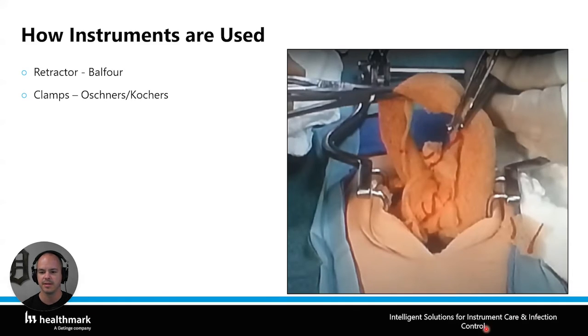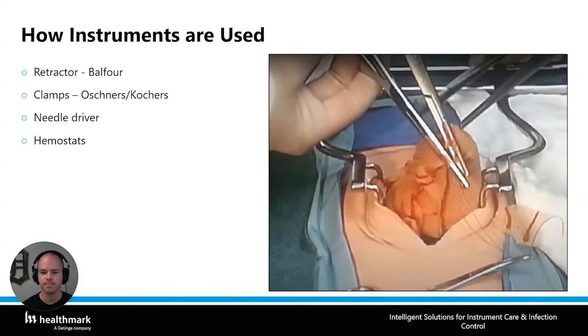Now, in this case, they were using Cokers or Ochsner's. And that's another thing you're going to want to know is different names for various instruments. Sometimes they have multiple names. But you could also use Kelly clamps here. There's also intestinal clamps that could be used here. So there's a variety of clamps that could be used for the same purpose. So that's really important to know.